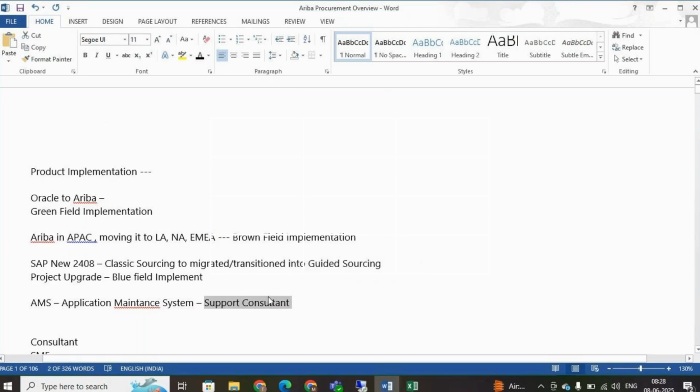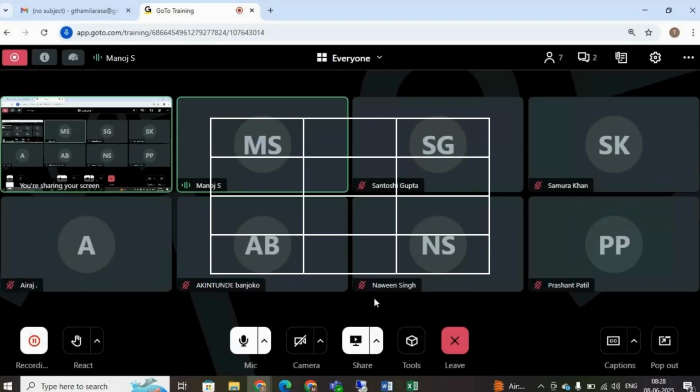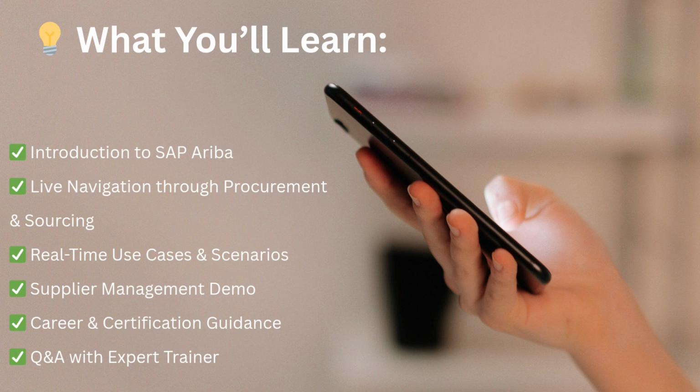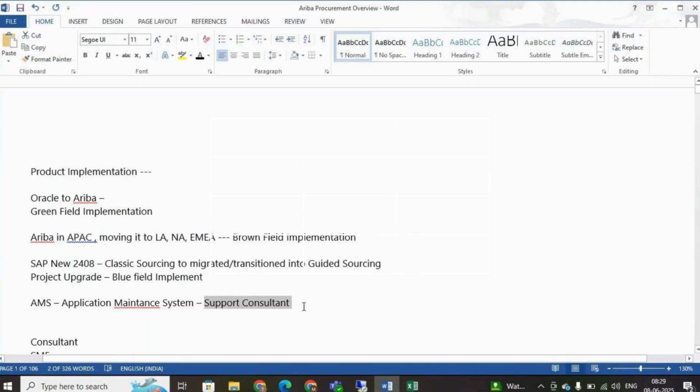For example, let's say you're working as a user. Let's say Naveen or Ankitunde or Prashant, you guys are working as a user. If you face any issues in between in the tool, you will be contacting the IT team. That IT team is the Ariba consultant only. If something is not working in the front end, you are contacting the backend team, and the backend team will be support consultants. So that process also will be taken care of by us. So these are all consultant level roles.